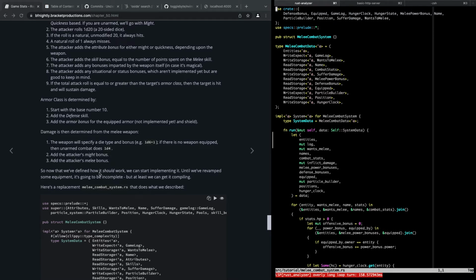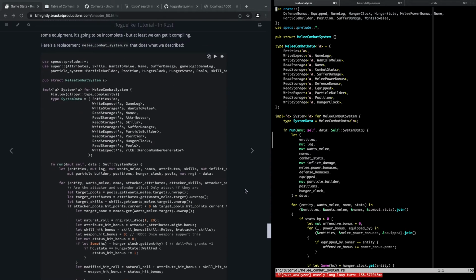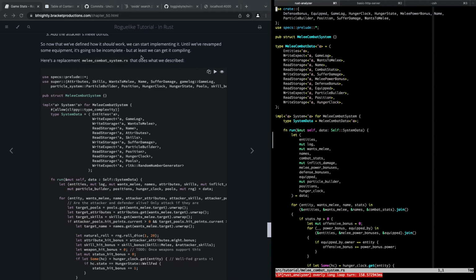So now we've defined how it should work, we can start implementing it. Until we've revamped some equipment, it's going to be incomplete, but at least we can get it compiling. So here's a replacement for the melee combat system that does what we described. Alright, so this is the whole shebang.